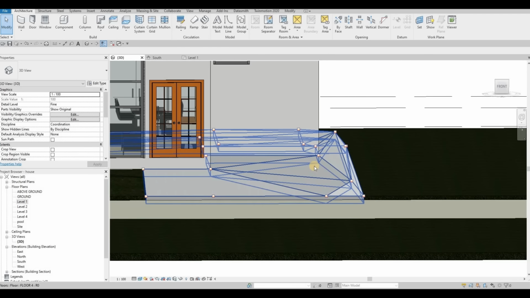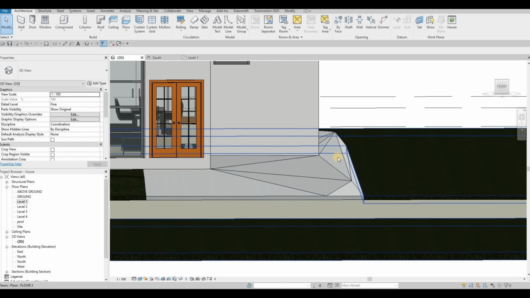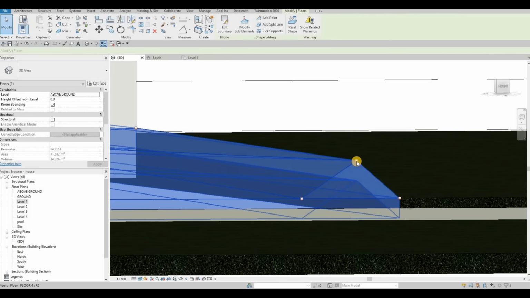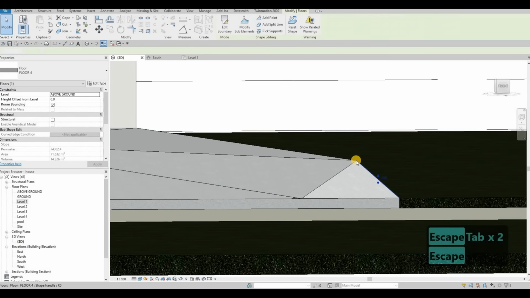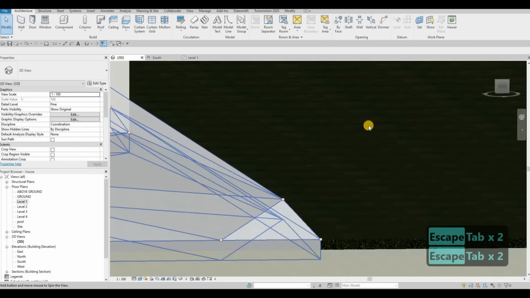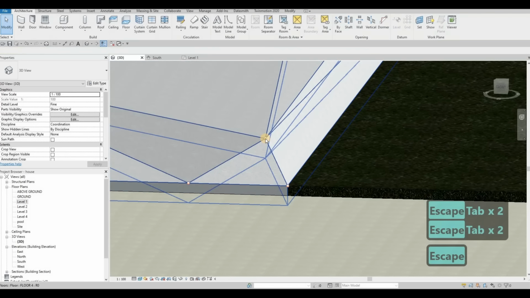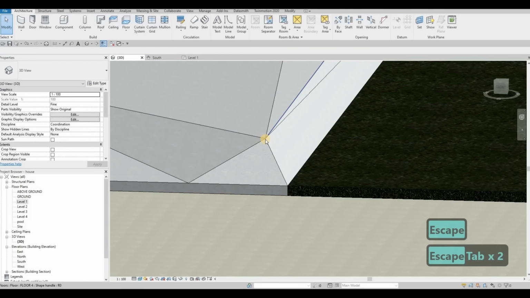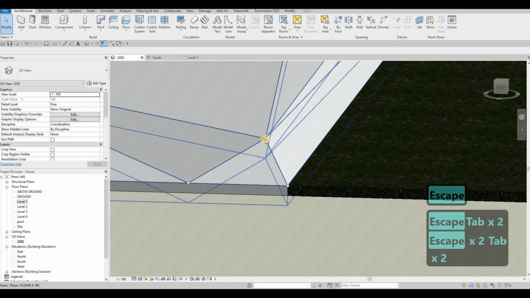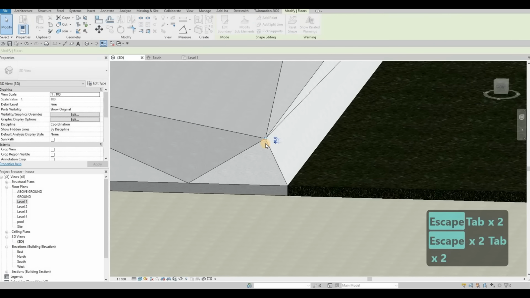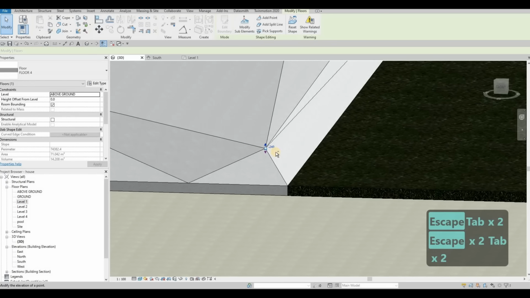And the more nodes you add, the nicer it will look, and it won't be like this one that is sharp. But for now, I showed you how to create these manual curvatures in your designs.